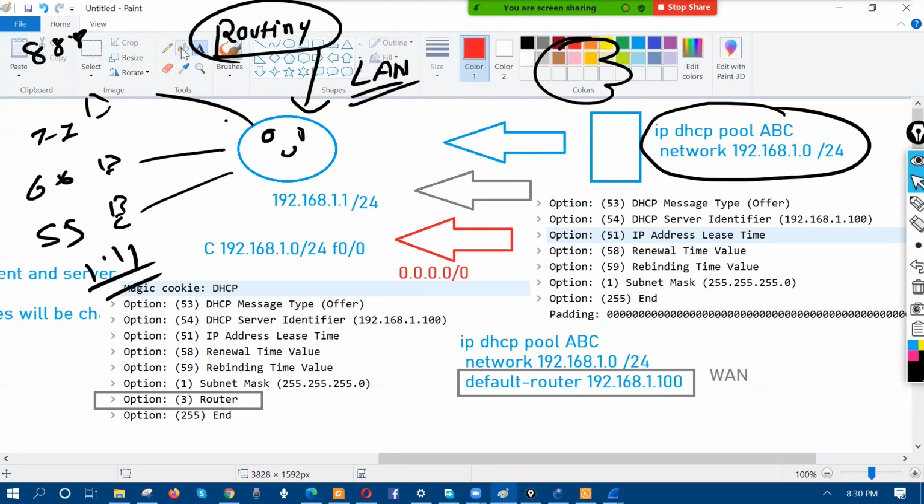So I told you that depending on your configuration, your magic cookies or option field will be changed. Do we have any option field 3 over there? I just put the default router. What happened? Option 3 will be added. Before this, there was no option 3. Now this person is giving the default route.